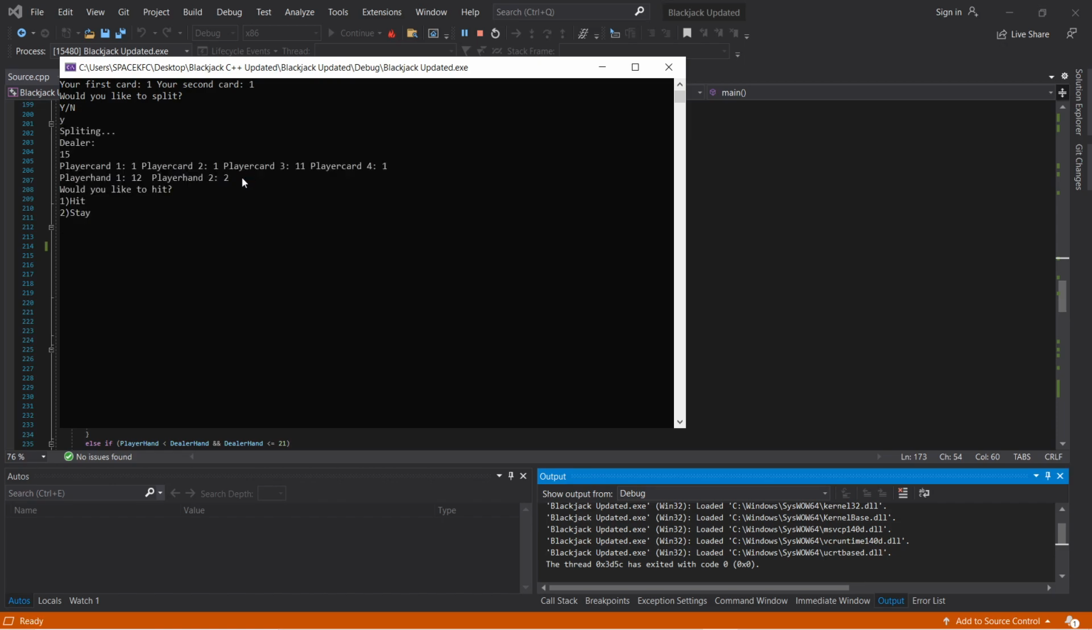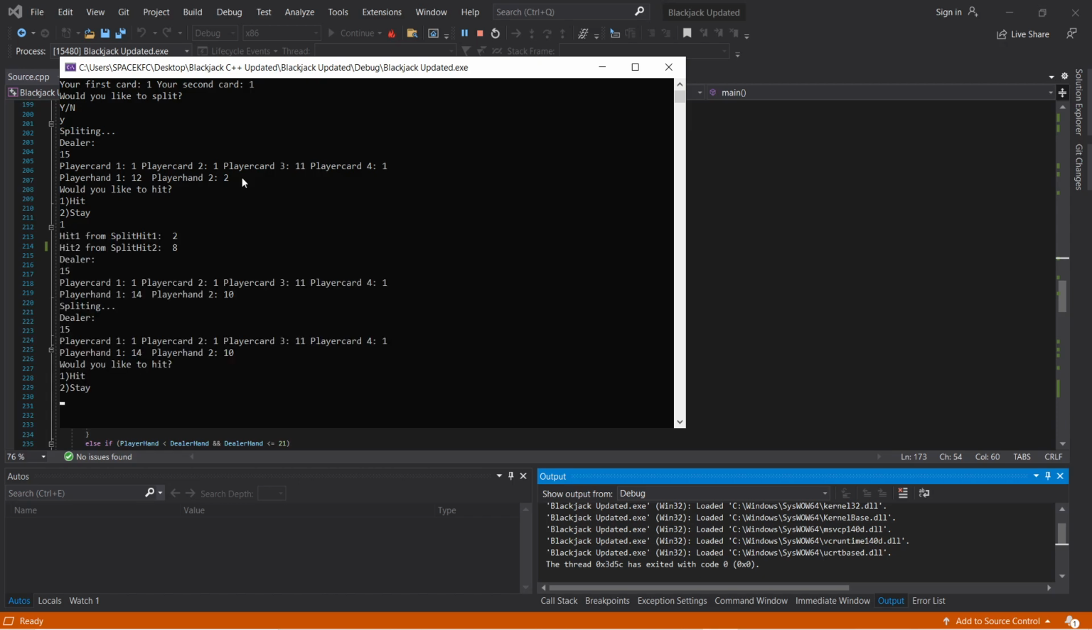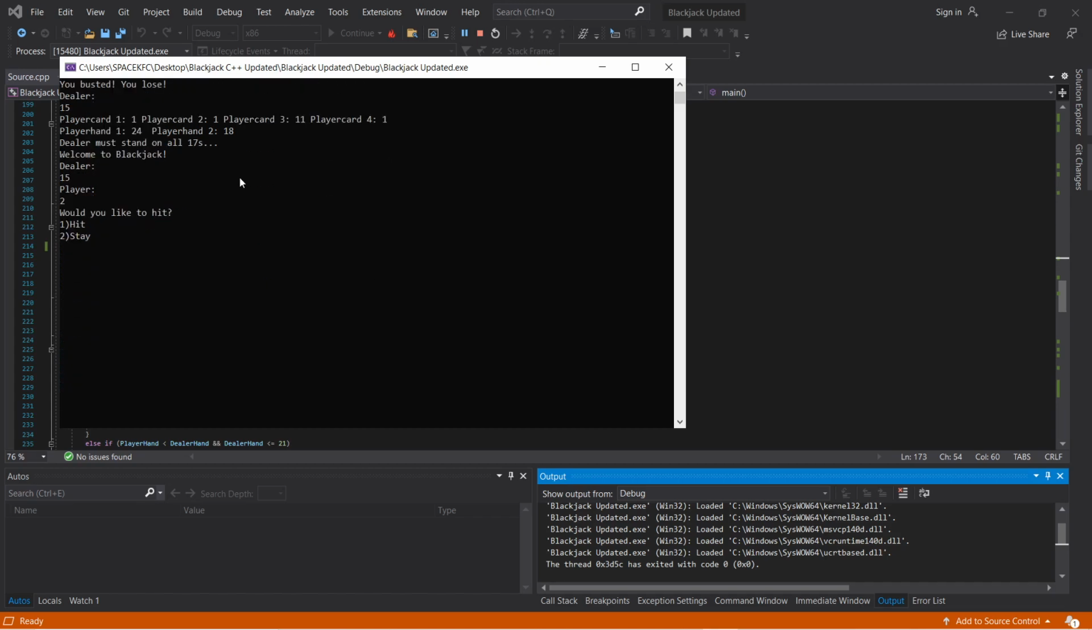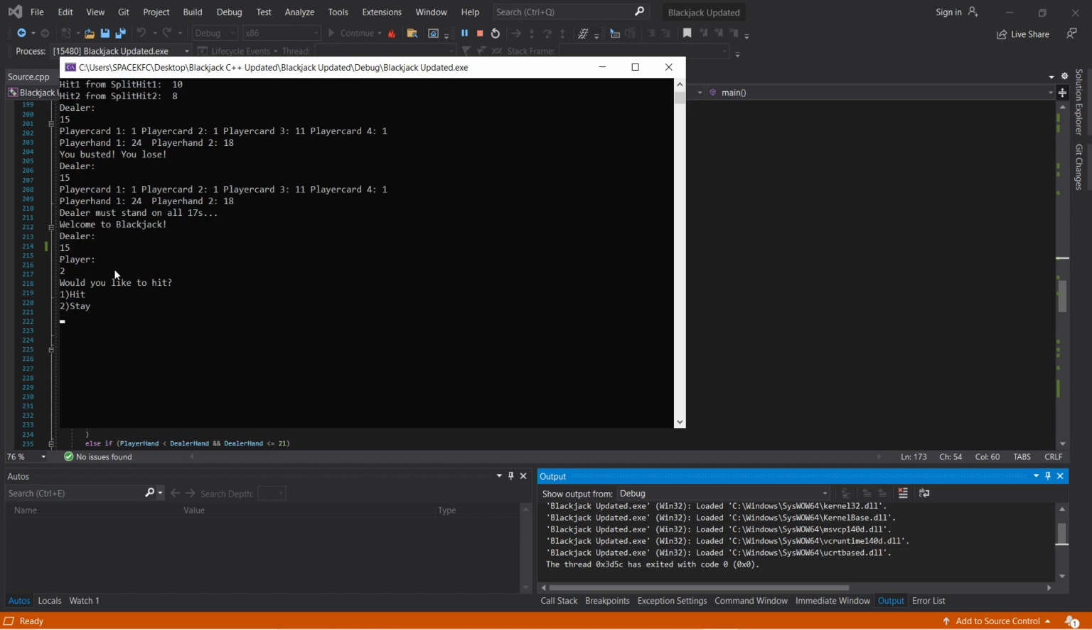I'm going to say yes to that. So on player card 3 I got 11, so I got 12. So I'll hit. So I got 14 and 10. I busted. And now it exits that loop and goes straight into the other game.